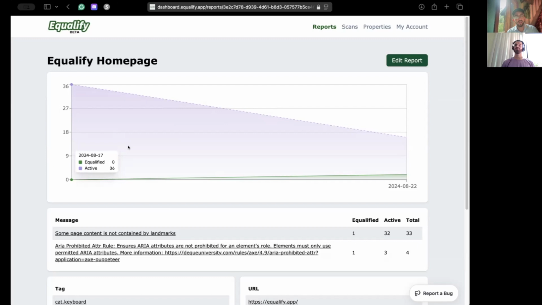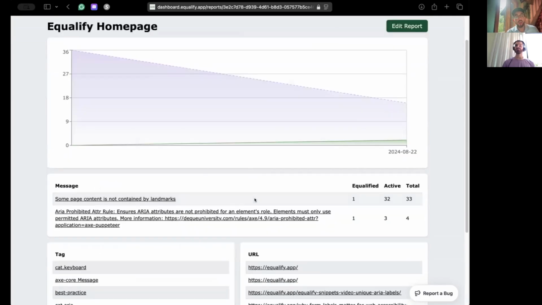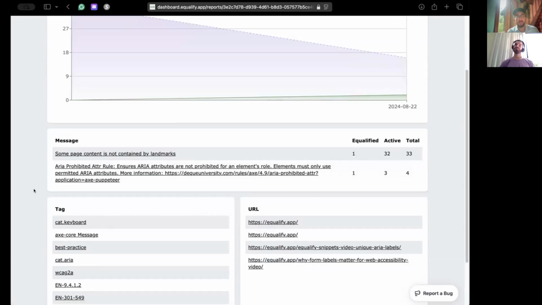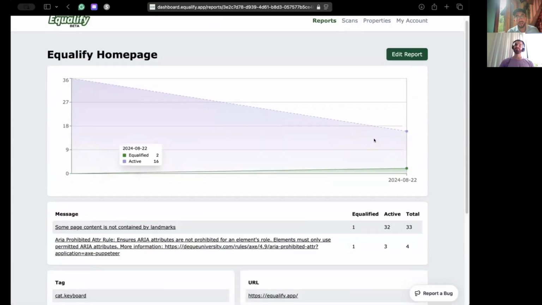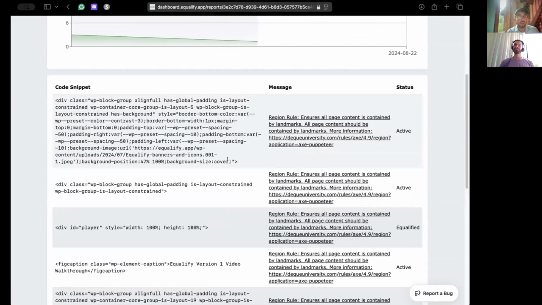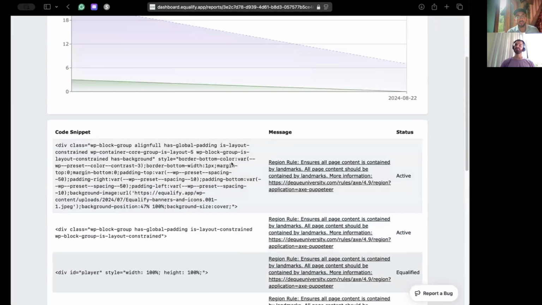So we're going to study from the start of you using Equalify to the most recent day of how issues are working within your system. We're also going to list out the different messages related to the web accessibility problems in your system. So we have a few messages here of the issues. We're listing out the number of active issues related to each message, and then we have some tags related to the messages there.